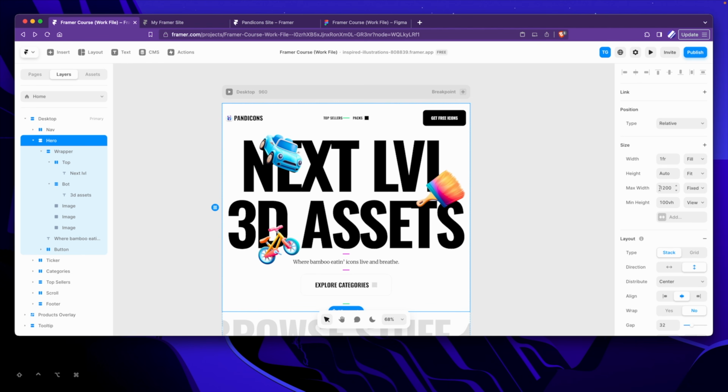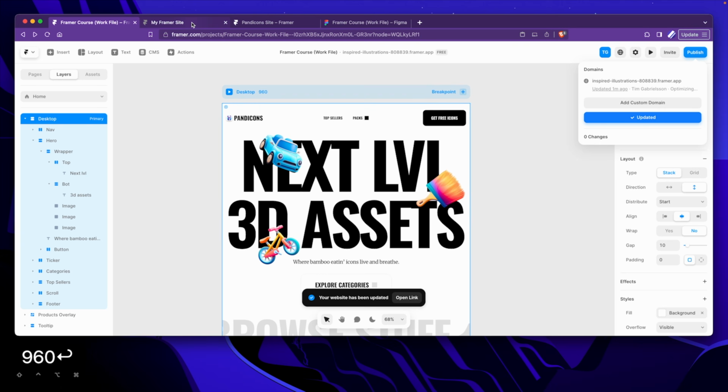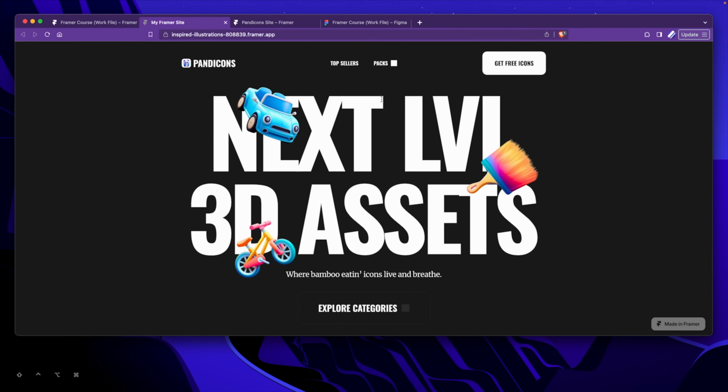The third thing is that I've been using max width 960 for the whole website. And I thought that let's use that here too. So I'm going to change the max width to 960 pixels. So if we publish and update and check it out here, we can see that now the text fits in here as well for this device size.